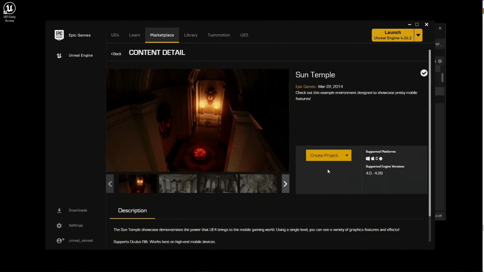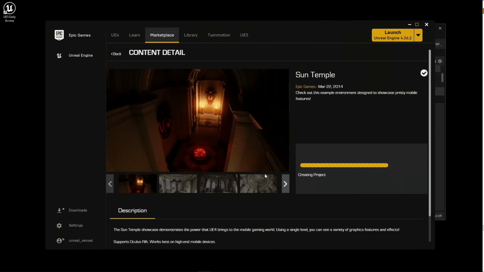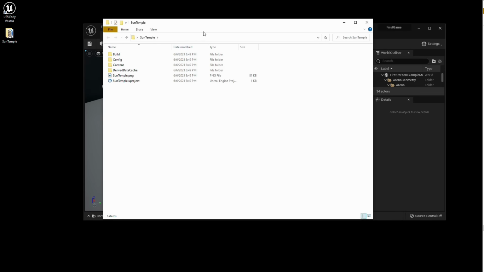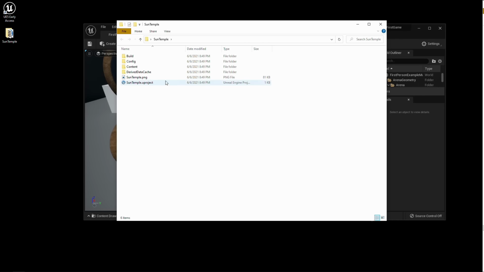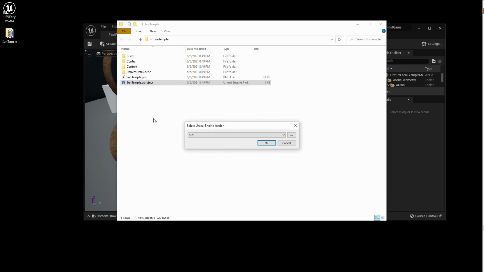So I'm going to click on it, and I'm going to create a project. You want to choose a location. I'm just going to save this on my desktop, and then press Create. Once your project has been created, you want to navigate to where your new project is. And within the project folder, before we double click on the U project, you want to right click, go to switch Unreal Engine version, and change it from 4.26 to 5.